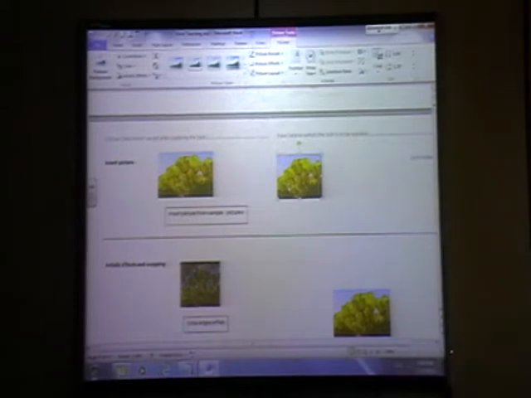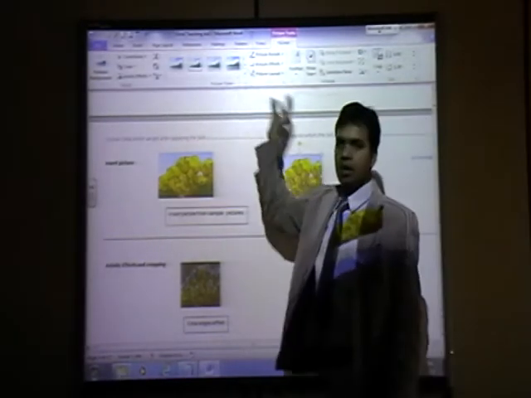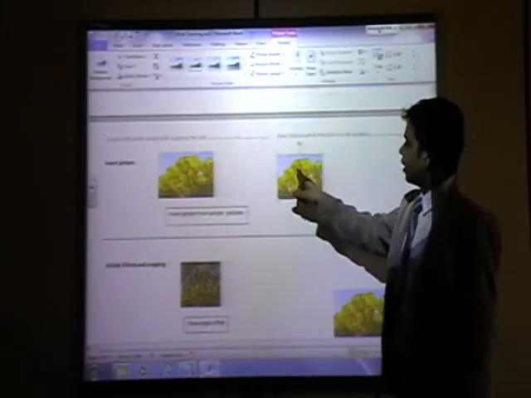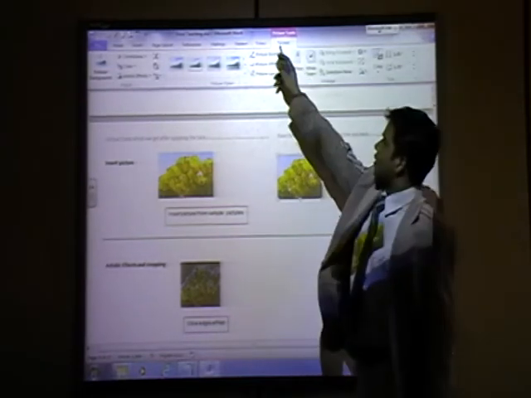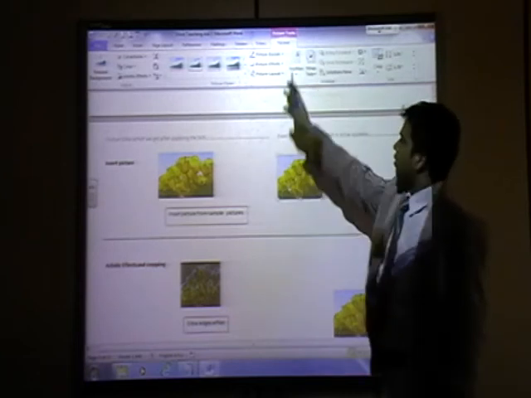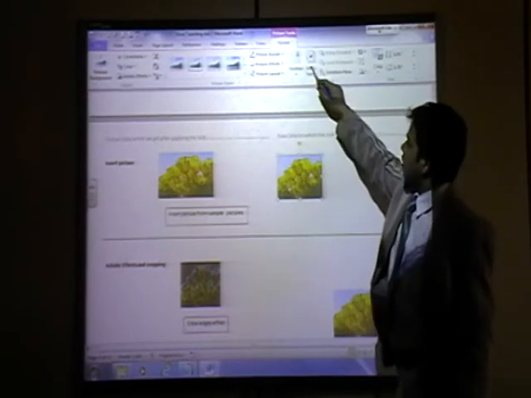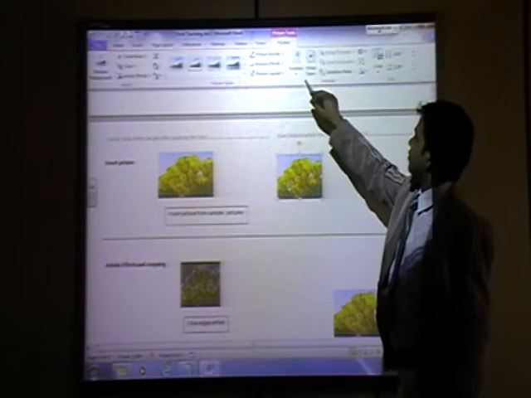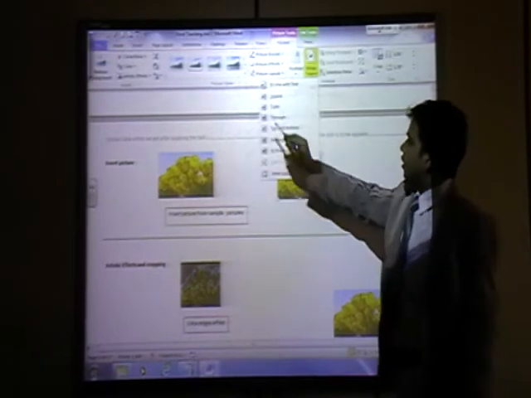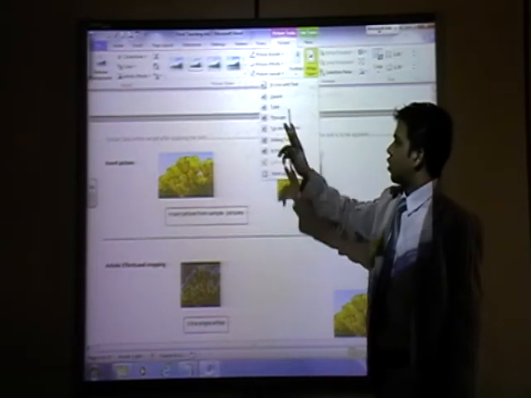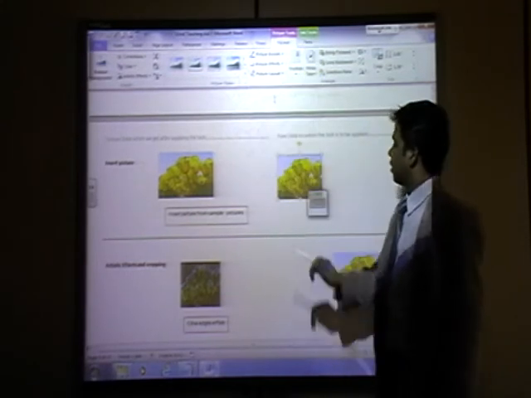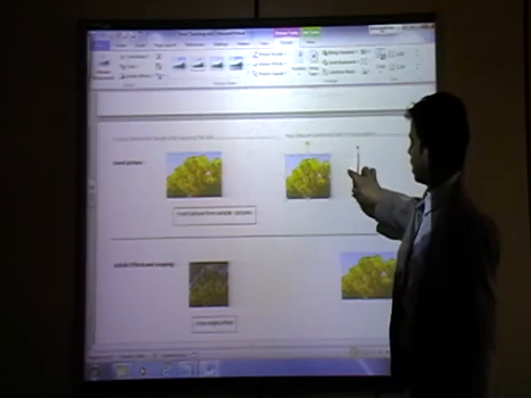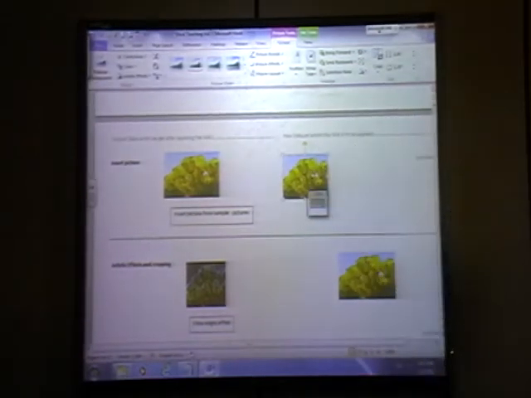In order to move this picture anywhere, what to do? Very easy. Double click on the picture. Go to format. When you double click, format tab. Here is wrap text. Click on this one. Anyone you can choose. Square, tight, through. I will choose square. Now you see you can put this picture. Click and put this picture anywhere. See, I will select and put this picture here.